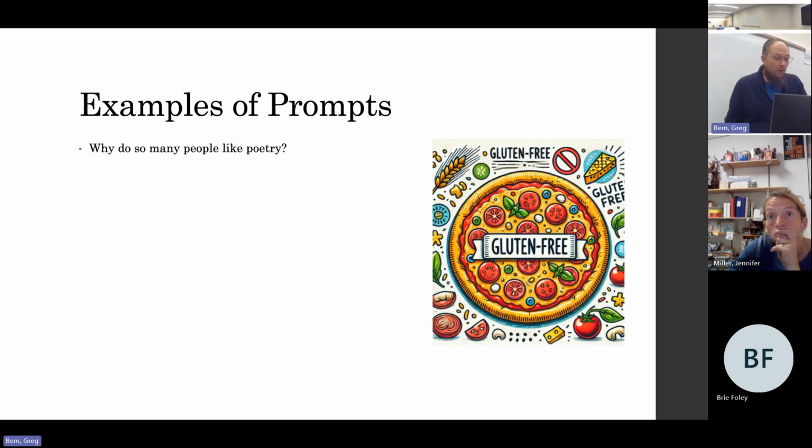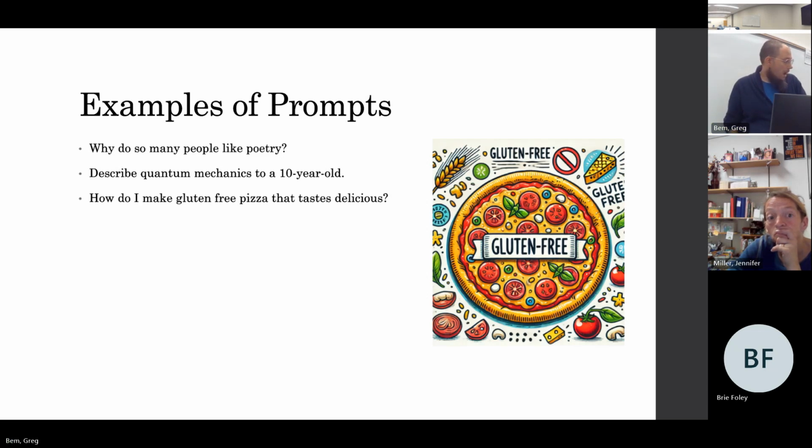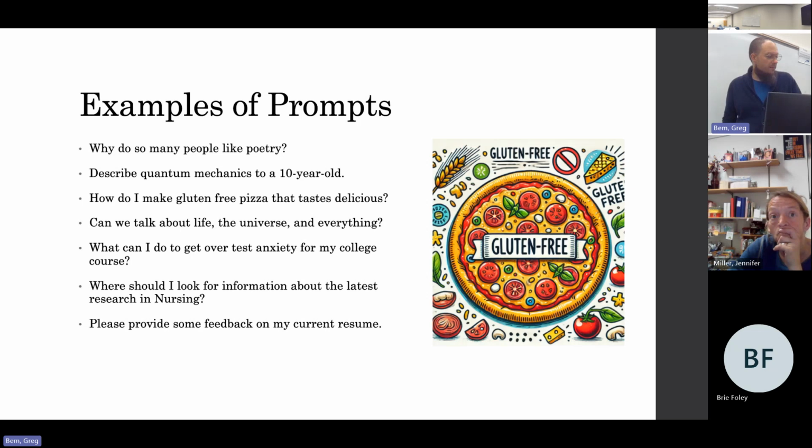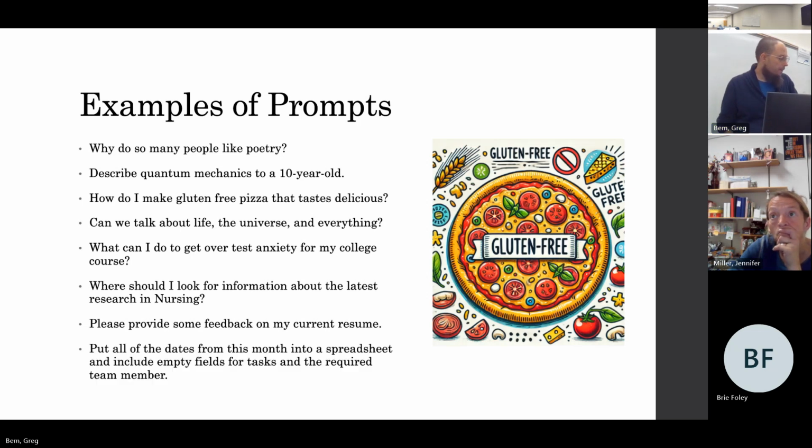Why do so many people like poetry? Describe quantum mechanics to a 10-year-old. How do I make gluten-free pizza that tastes delicious? Can we talk about life, the universe, and everything? What can I do to get over test anxiety for my college course? Where should I look for information about the latest research in nursing? Please provide some feedback on my current resume. And put all the dates from this month into a spreadsheet and include empty fields for tasks and the required team member.